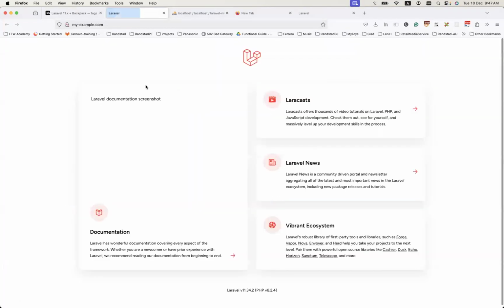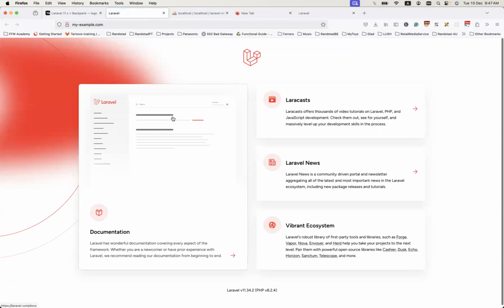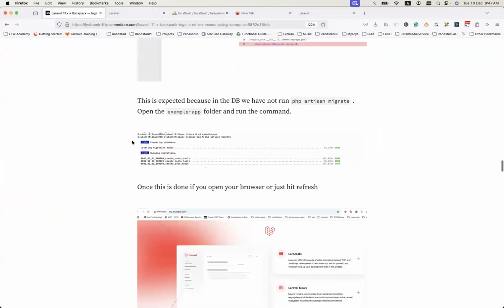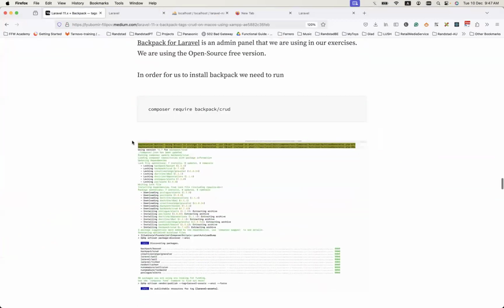And now if I refresh the browser, I have Laravel that is not being served by php artisan. It's actually served by XAMPP that's running on macOS, and I have a virtual host that's set up. So we now have Laravel that's installed and it's working.